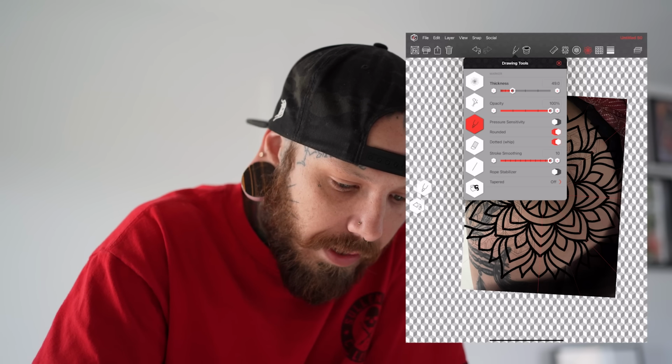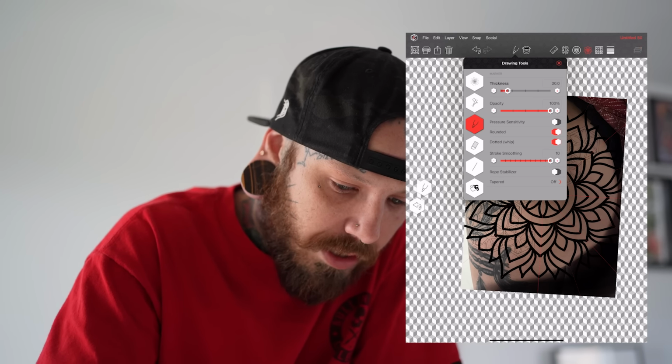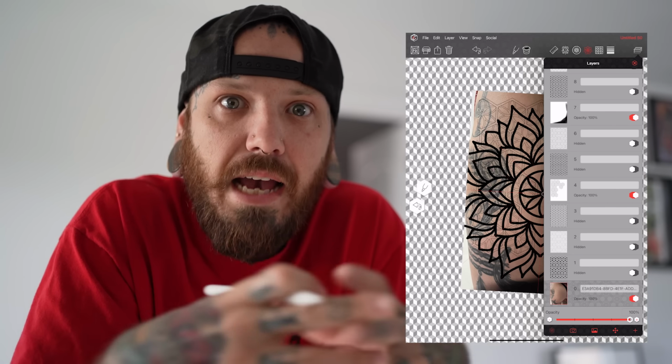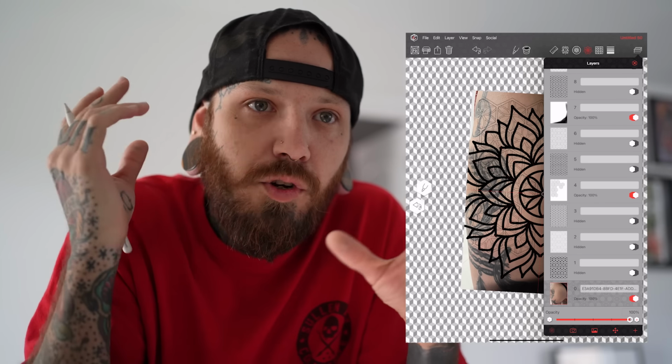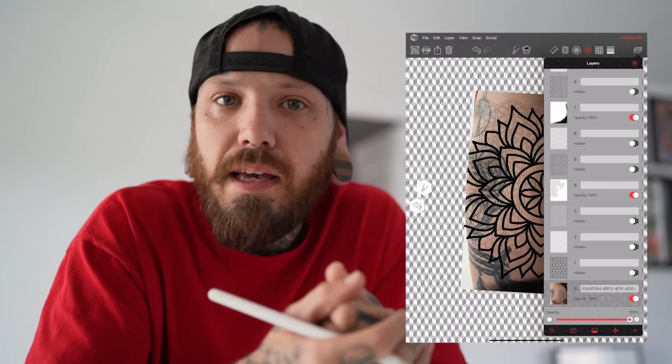Again, going to bring my thickness to 30. I like a nice gap in between the sections that I do. Gives you a really clean negative space line. That's what we're looking for. That's pretty much what dot work is. Being able to create a nice clean negative space line is everything in what I do.